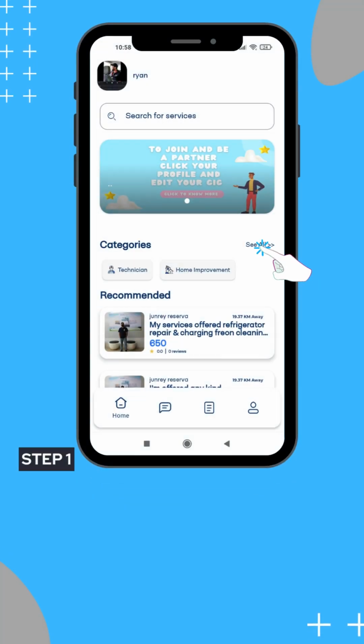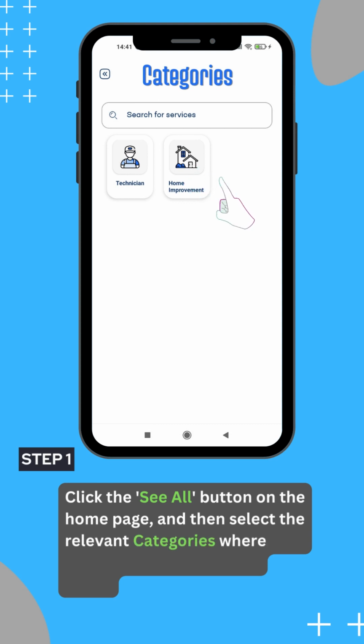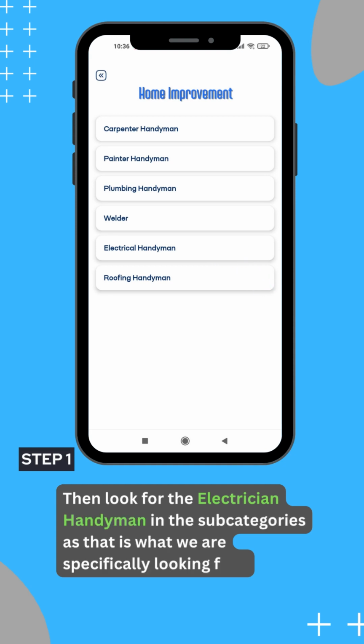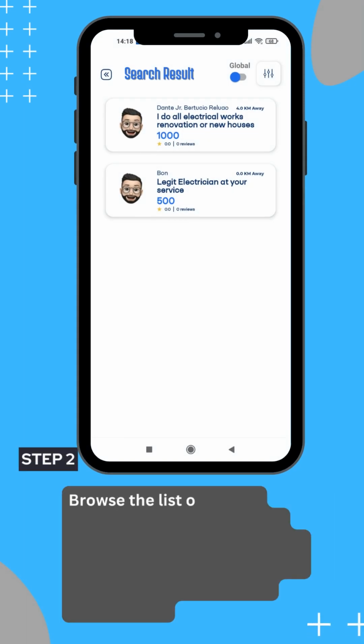Step 1. Click the See All button on the home page, and then select the relevant categories where your service provider might be listed. Then look for the electrician handyman in the subcategories, as that is what we are specifically looking for. Step 2. Browse the list of service providers for that particular category.